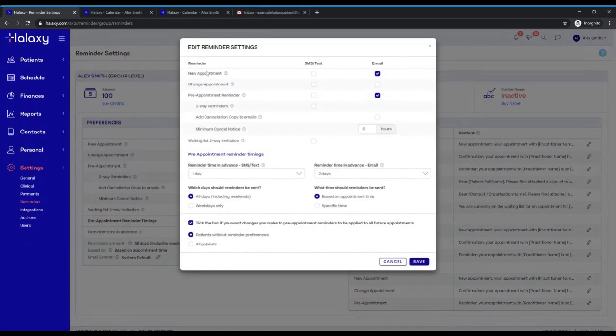So to the left, we have reminders, and there's new appointment, change appointment, and then the pre-appointment reminders section. We have our SMS column here and our email column. And at the moment, you'll see that none of the SMS options are actually selected. So let's change that. In this case, new appointment is selected for SMSs. And we're going to select a pre-appointment reminder.